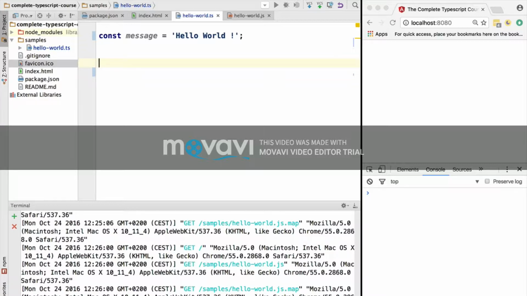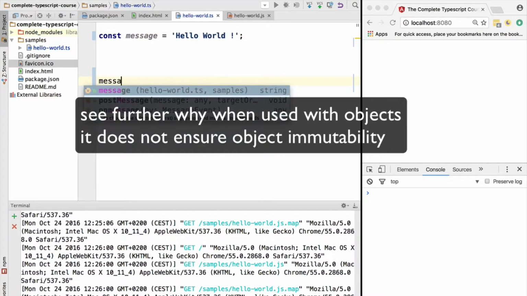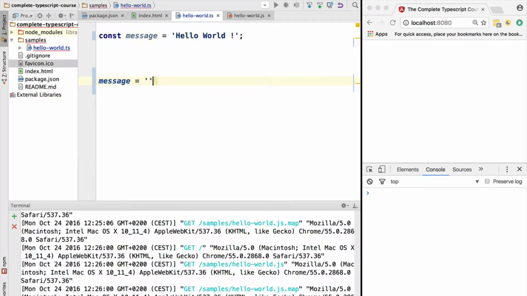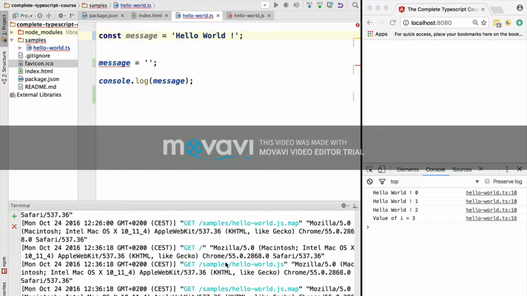So this means that this variable is only populated at initialization time, and then later in the program, if we try to reassign it to another string, so the empty string would be a valid value for a string, but we have here: left hand side of assignment cannot be a constant. So const is really a simple way of declaring a block scoped immutable variable.